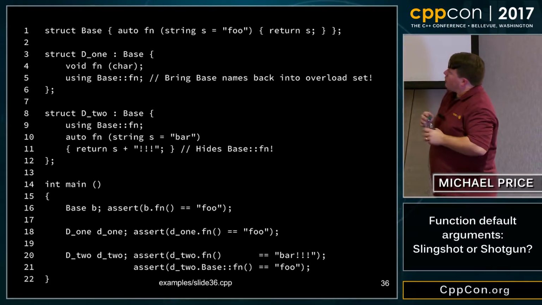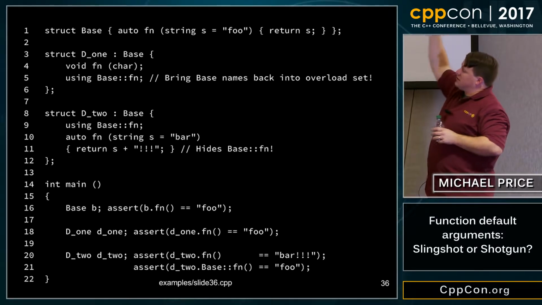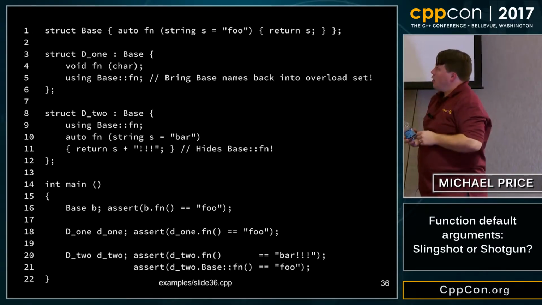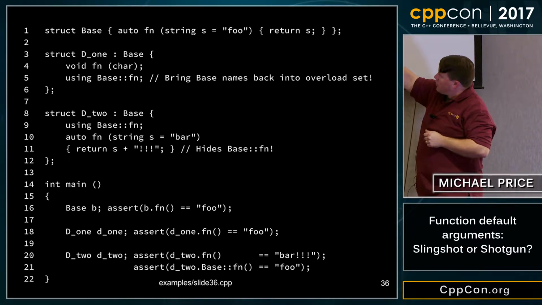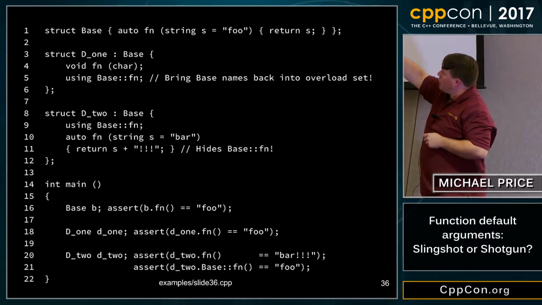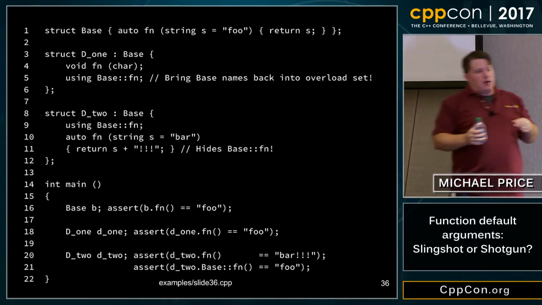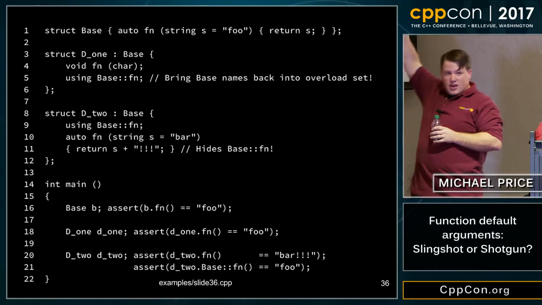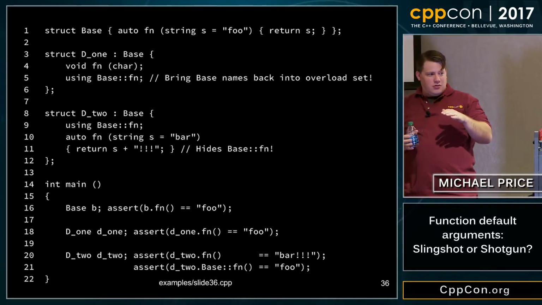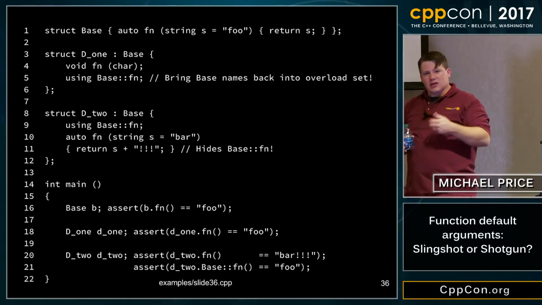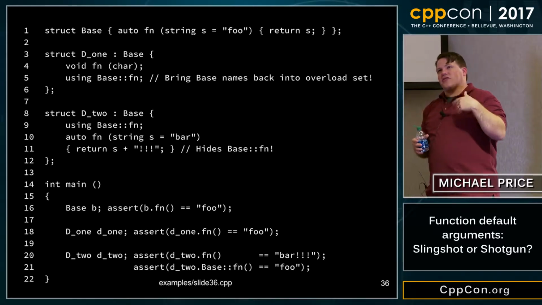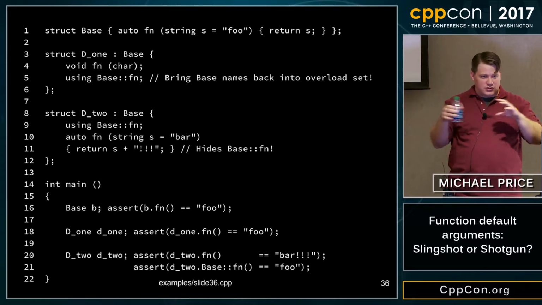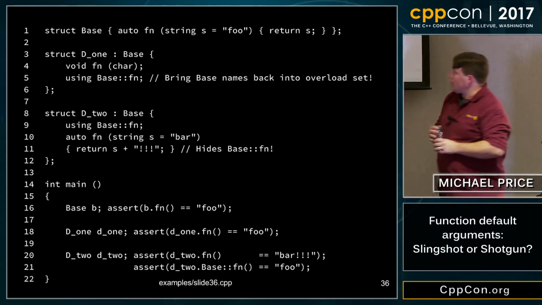For the second derived type, I'm going to say using Base::fn first. That's going to pull all the ones from base in. But then I'm going to say auto fn(string s = "bar"). Now when I do that, that declaration hides the one that was in the base because it's the same signature, right? So the using declaration is really saying, yeah, bring all those things in, unless I say that I'm going to have my own version of that exact function with that exact signature.